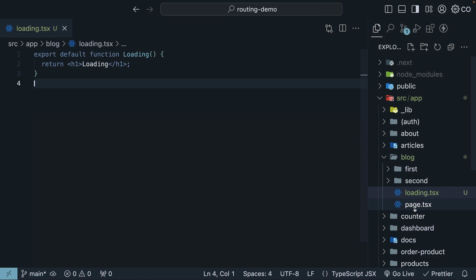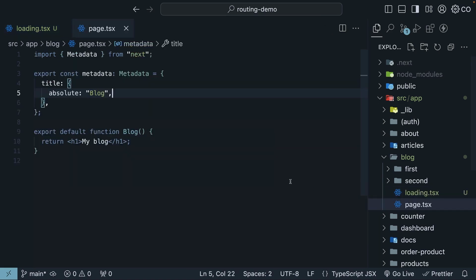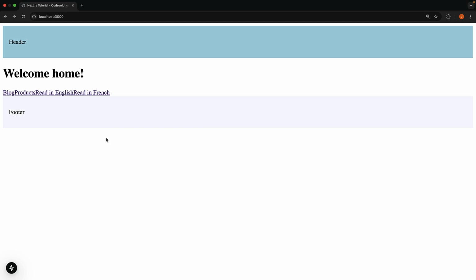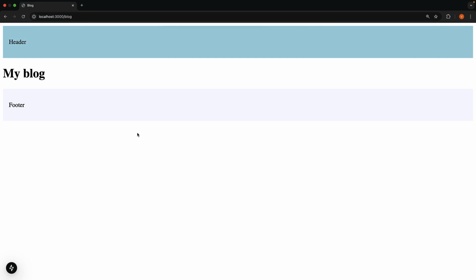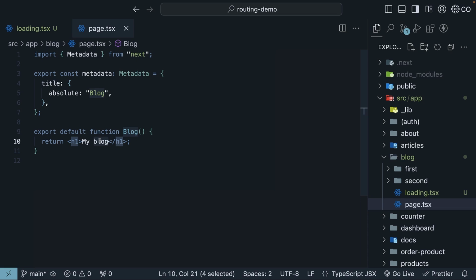Behind the scenes, this loading.tsx file automatically wraps the page.tsx file and its nested children within a React Suspense boundary. If you're new to the concept of Suspense, don't worry about it. In the browser, if we navigate directly to localhost/blog, you might notice we don't actually see the loading text. That is because our blog page loads super quickly. The blog page content replaces the loading text in the blink of an eye. But trust me, it is working.